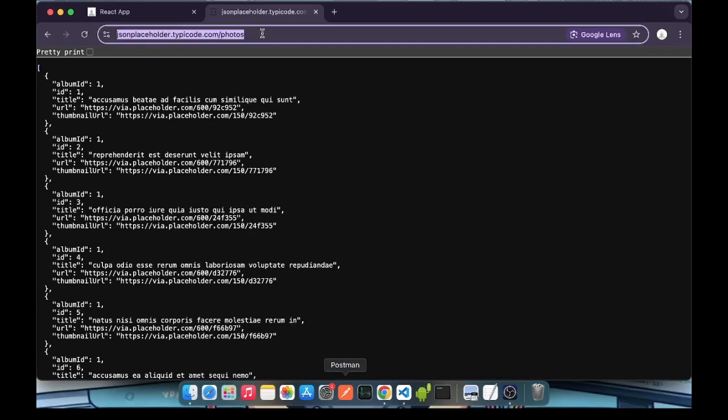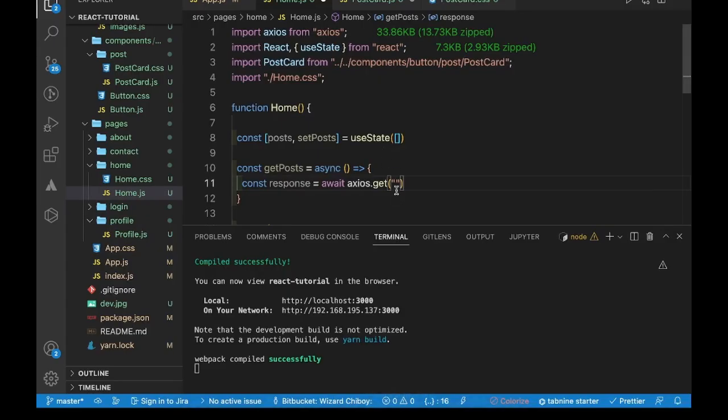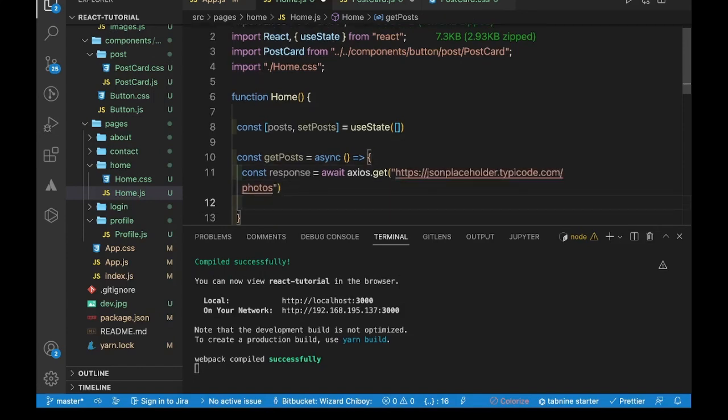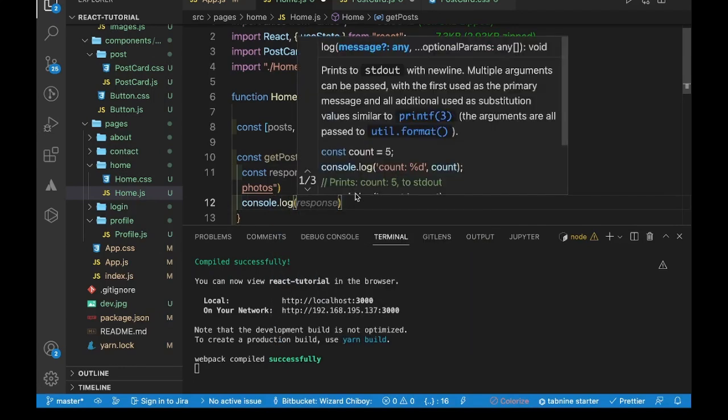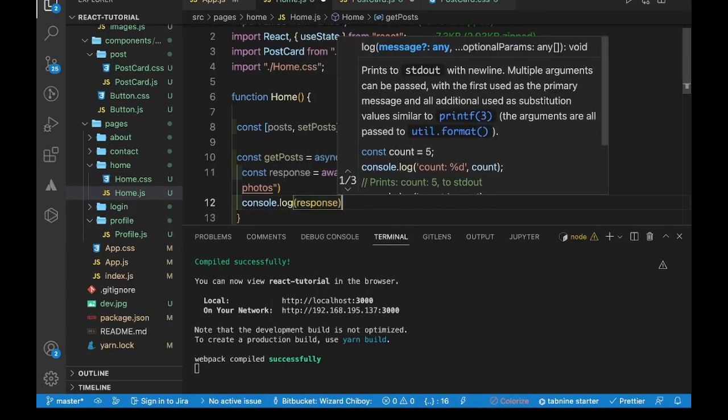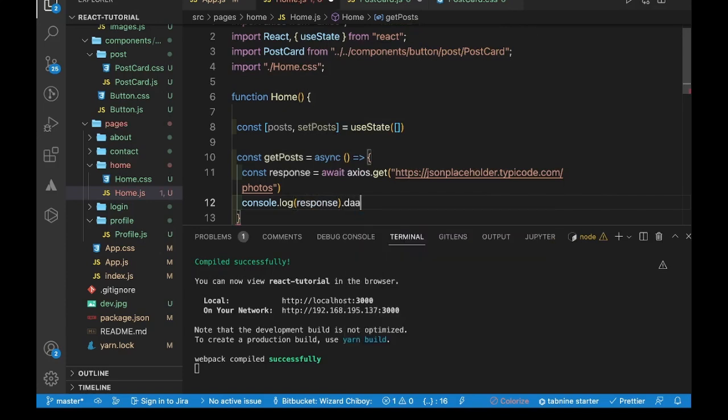This is the URL of what I'm gonna get from. So I'll just go ahead and copy this. I'll copy it and then paste it here, and after that I'll just try and console.log my response and then dot data. Something like this is enough. Sorry, inside here, dot data.